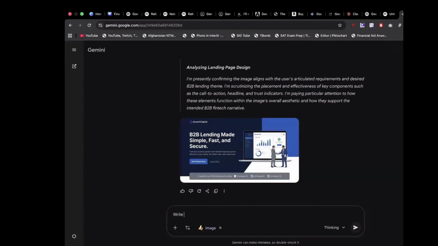And write me front end code for this in HTML and CSS, right? These are the two languages which are popularly used for writing front-end code. And Tailwind as well. So now I'll just give this one prompt.